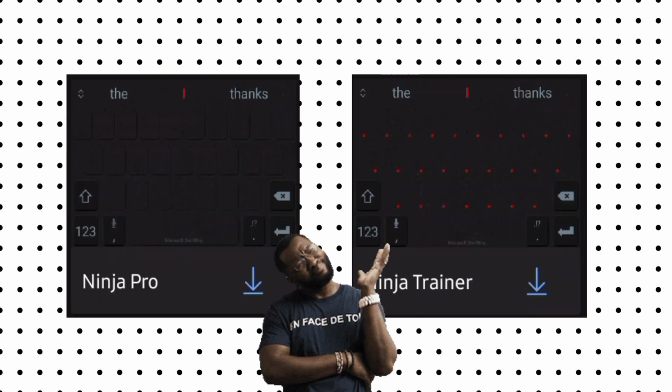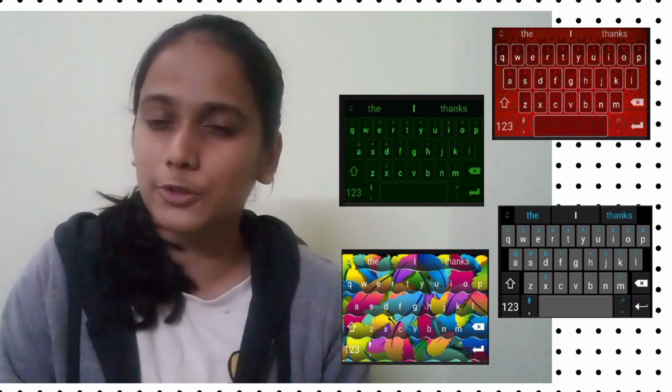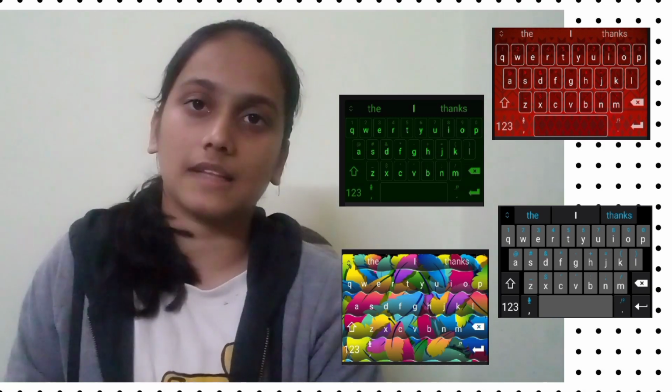Like, what are these themes? Plus, the themes went on looking old. You know what I'm saying? They just looked very old. Like something that would be on a phone like 10 years ago. But then I was like, no, the reason I installed this is not for customization. Gboard already does that very well.